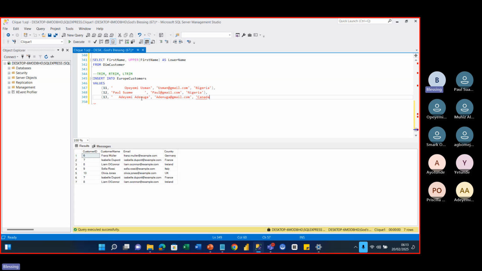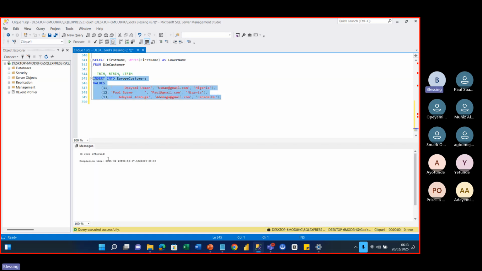Canada. Sorry, guys. I didn't mean to. Let me just give this Canada OG. So I'm going to close my parentheses and add this in. So let's add this into the Europe customers table. Execute. We have 3 rows affected.